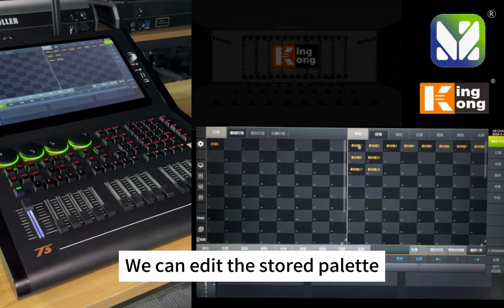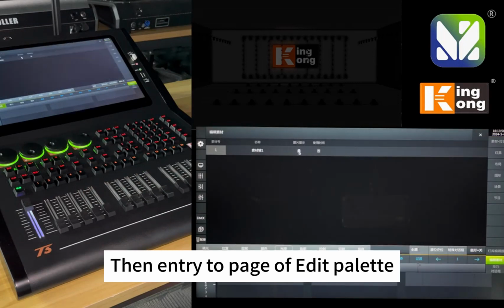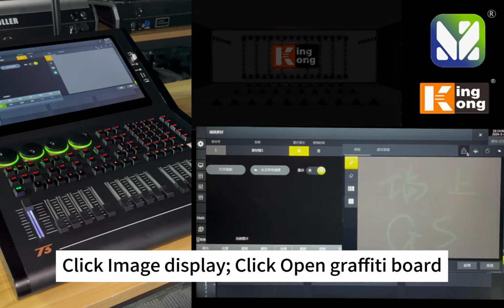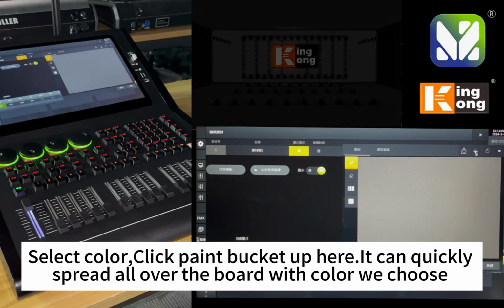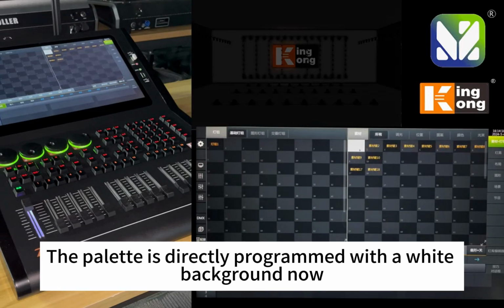We can edit the stored palette. Press the Edit button on the controller, select a palette, then enter the Edit Palette page. Click Image Display, click Open Graffiti Board, select Color, click the Paint Bucket up here. It can quickly spread all over the board with the color we choose. Click Application, leaving this page. The palette is directly programmed with a white background.